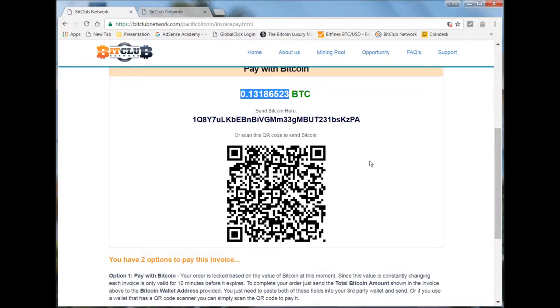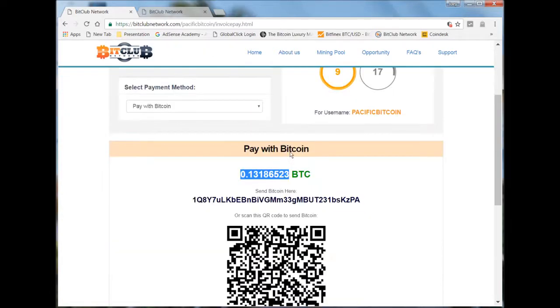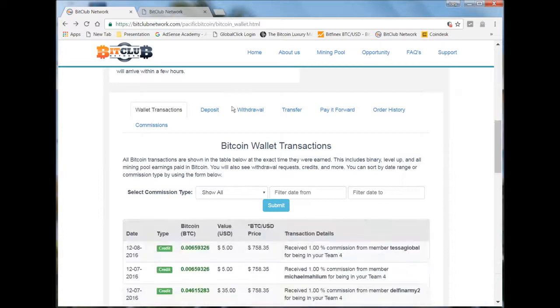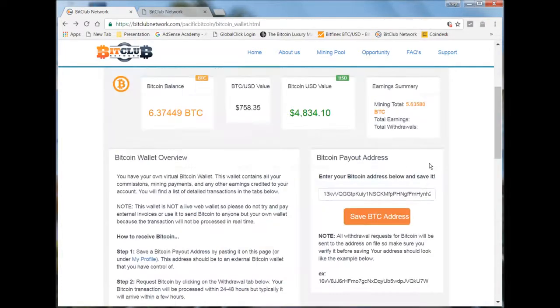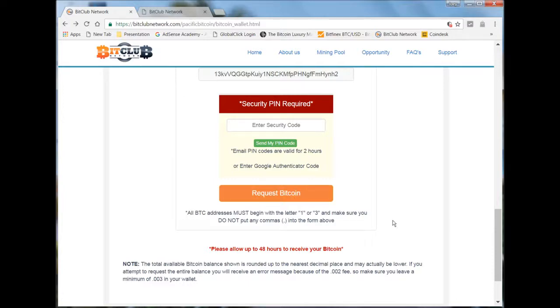So if you scan this with one of your wallets, it may show a different exchange rate. The important thing is, on your wallet, make sure you see this exact number here, because if you send anything less, then the transaction will get held until you pay the difference. Then the transaction will be pulled through and be sent to your Bitcoin wallet here. So I'm just gonna hit back and we'll go to the withdraw section.